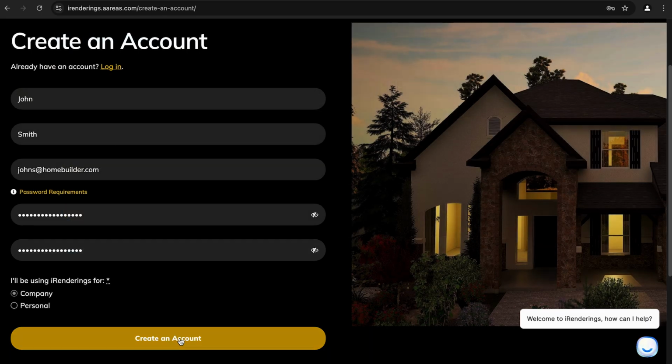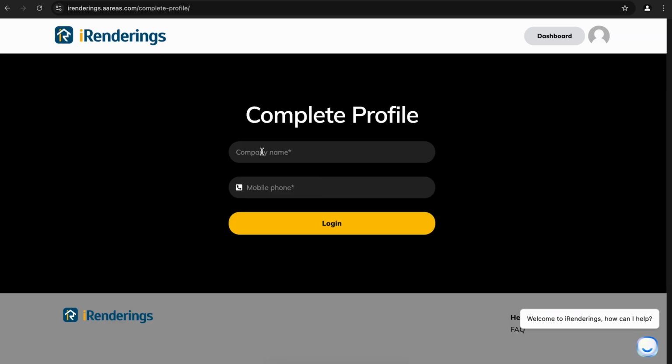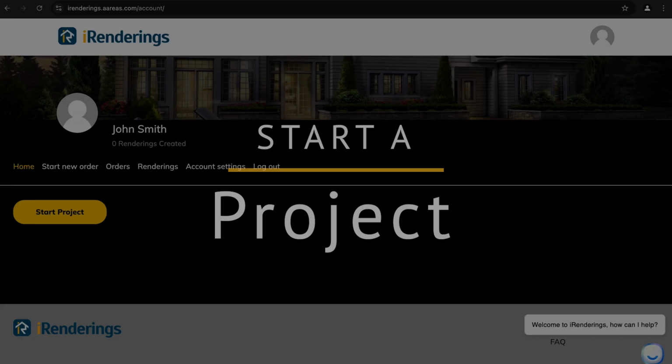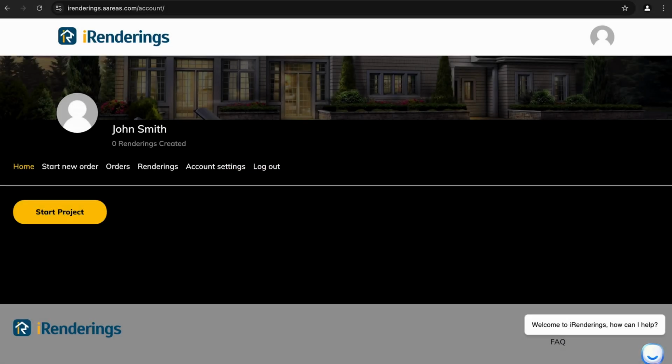If you choose a company account, you'll also be asked to enter your company name and mobile number. Once you're logged in, you're ready to start your first project.